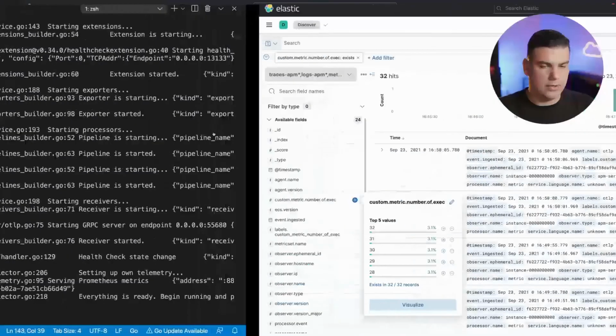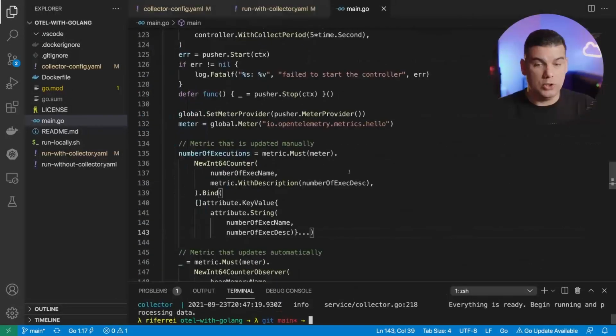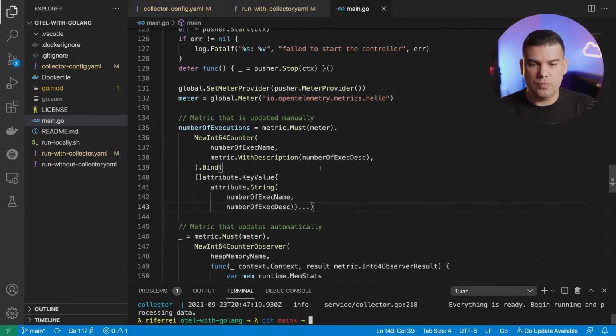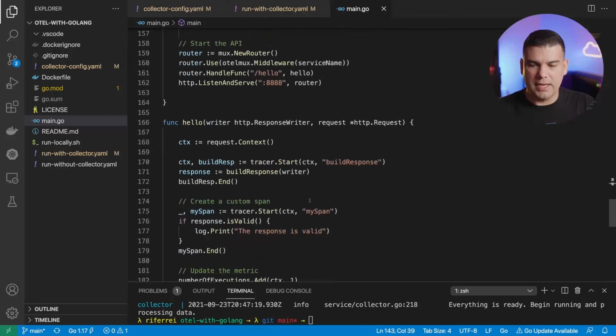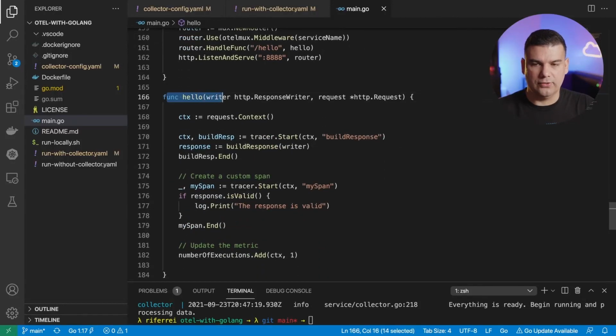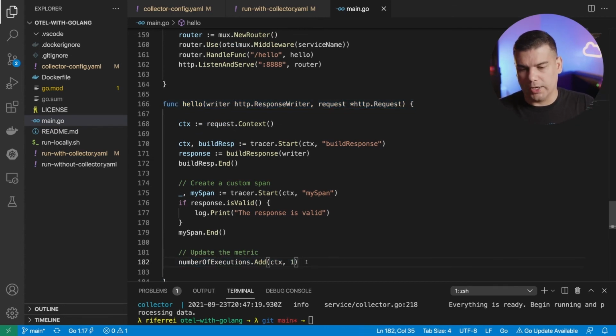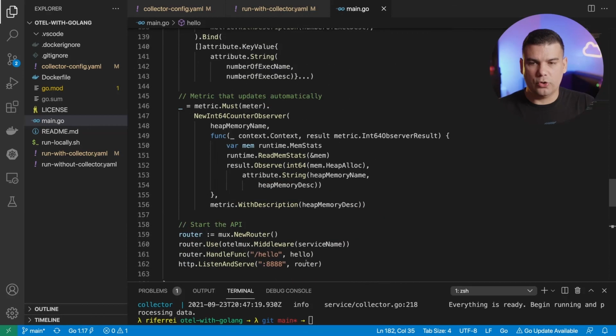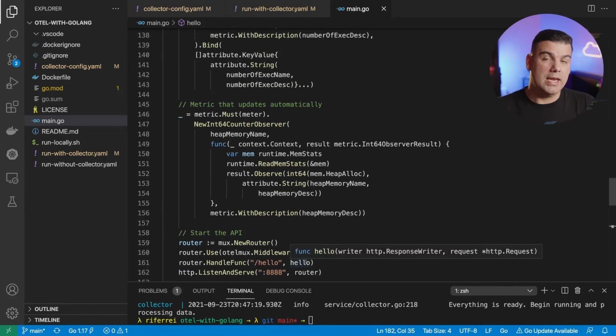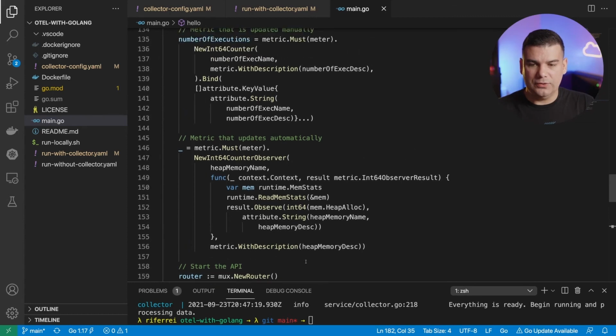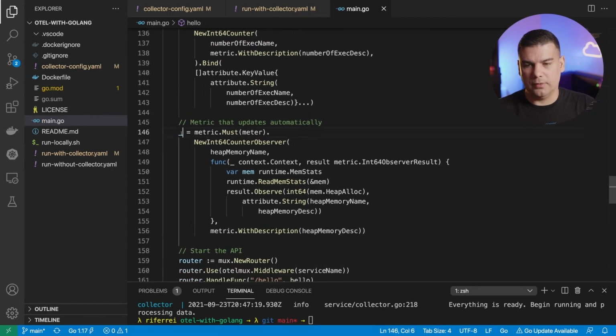So let me go back here in the code so you can see better. We've created here two metrics. This one called number of executions is a metric that's supposed to be incremented manually. What I mean by manually is that every time the actual microservice executes, which is in this function over here, I am going to manually increment that metric, right? So this is one way to go. The other way to go is to create what we call an automatic increment type of metric. And in this version, this is an example that I've created here.